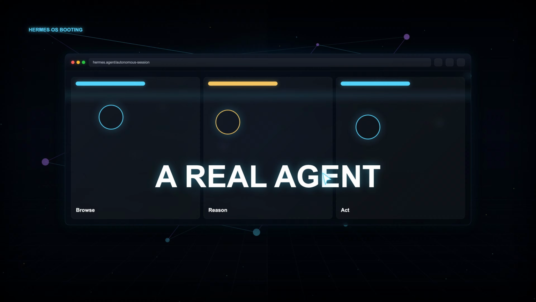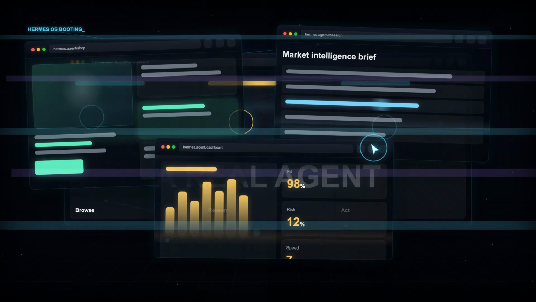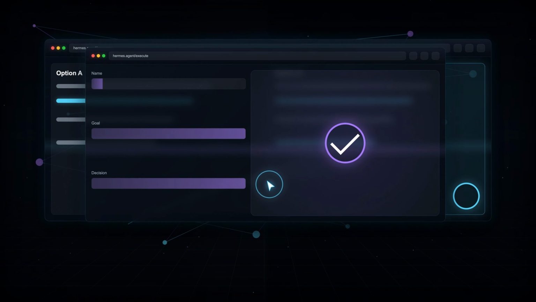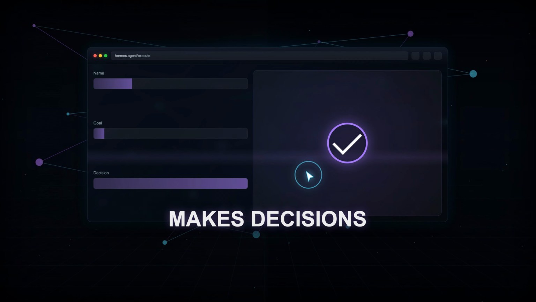I gave an AI agent full control of my browser. A real agent that clicks, scrolls, reads websites, compares information, and makes decisions like a human. And I used it to do something surprisingly complex, completely hands-free. Let me show you what happened.